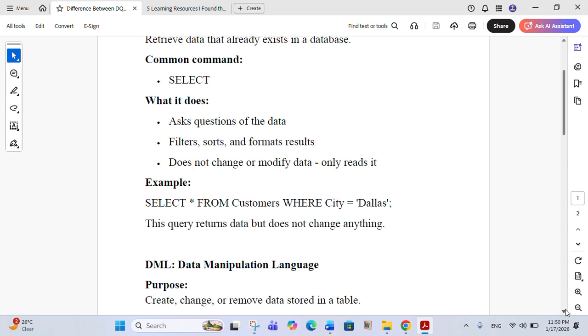An example of using the select command is: select from customers where city is equal to Dallas. This query returns data but does not change anything.